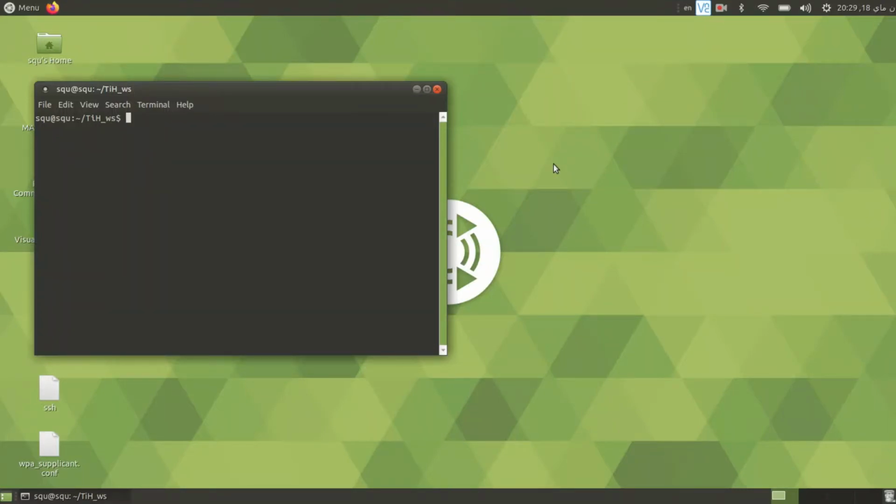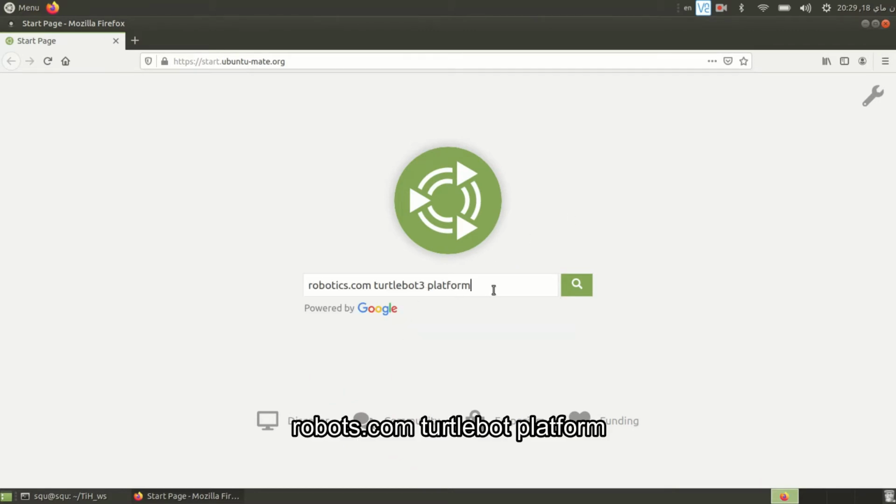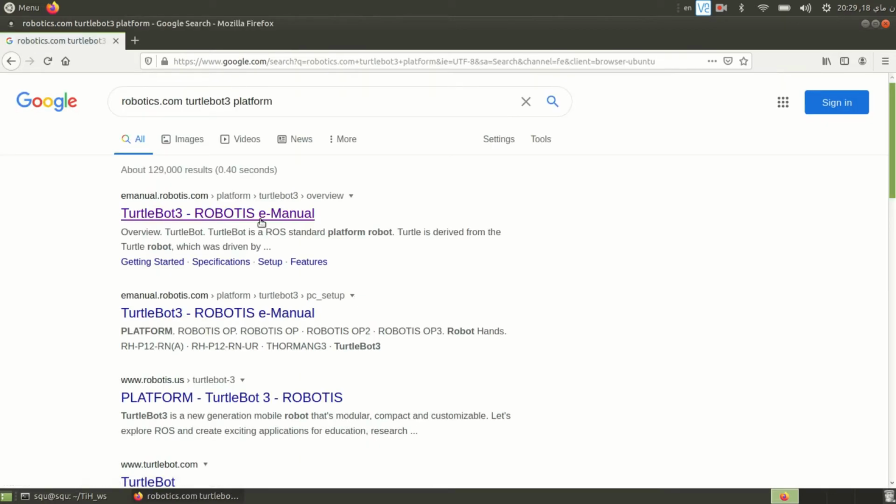What we did in the last step was creating a workspace. Now our workspace is ready, and in this step we have to install and set up all the packages that we want for the Turtlebot. To do that, in Google you can search, I did search it before, robotics.com Turtlebot 3 platform, and then search it. The first website that comes up, I will put the link of the website below.